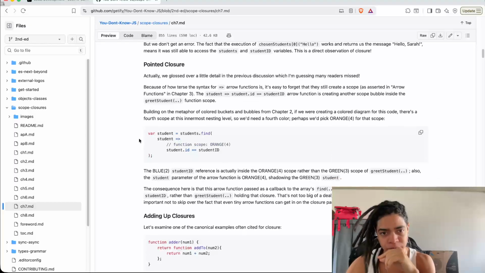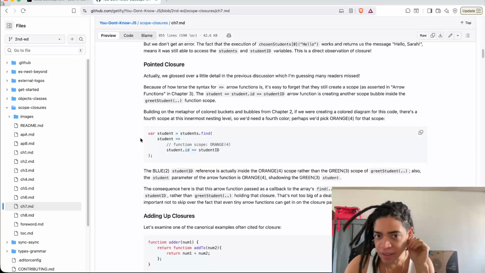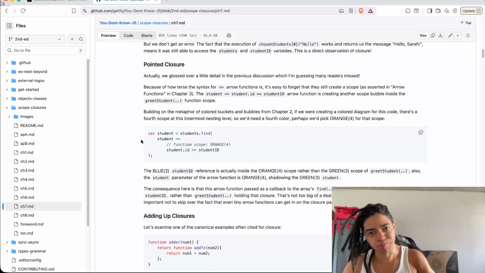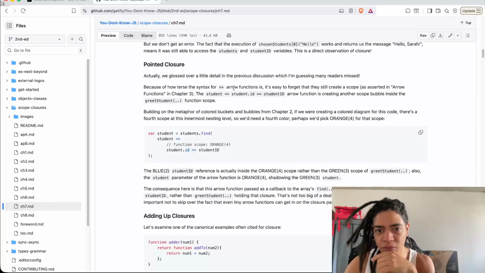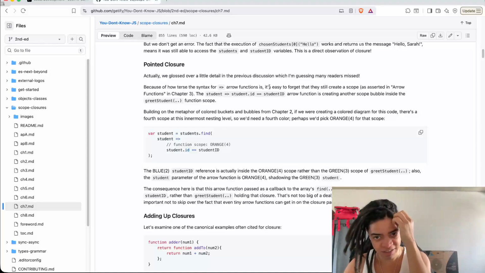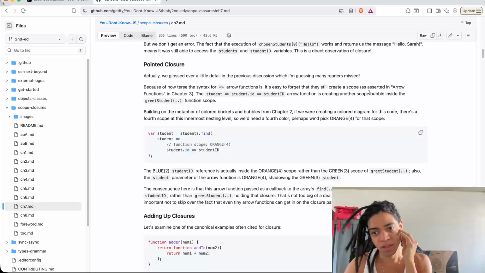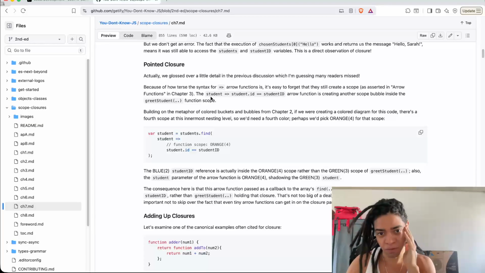Actually, we glossed over a little detail in the previous discussion, which I'm guessing many readers miss because of how terse the syntax for arrow functions is. It is easy to forget that we still create a scope in an arrow function. The arrow function is creating another scope bubble inside of the greet student function scope.